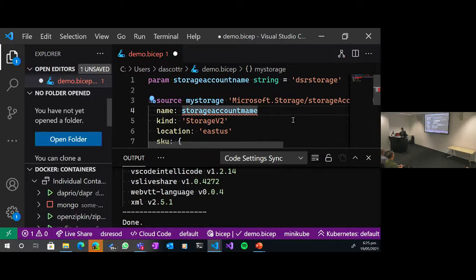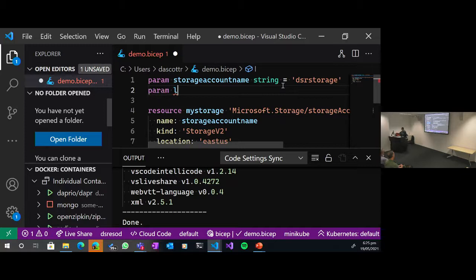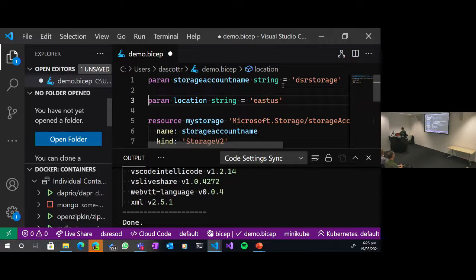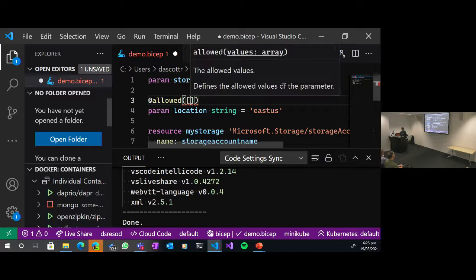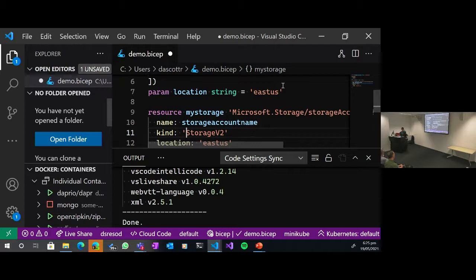So what I would then do is just replace that with that. Now, if I had done main here, it'll give me squigglies, of course, as you expect. So that's a parameter. Now, what I would also do is parameterize the location as well. So param location string east US. But I actually want to specify allowed parameters. What values can I take on? I never want anyone to be able to deploy to anything but east and west US. And then, of course, I will change my location to location.